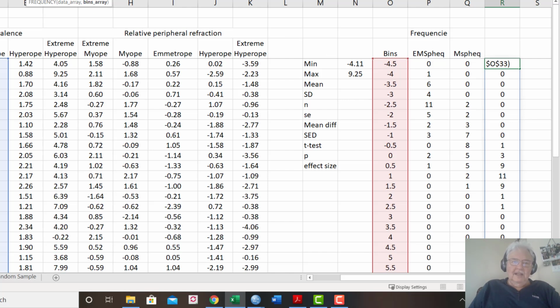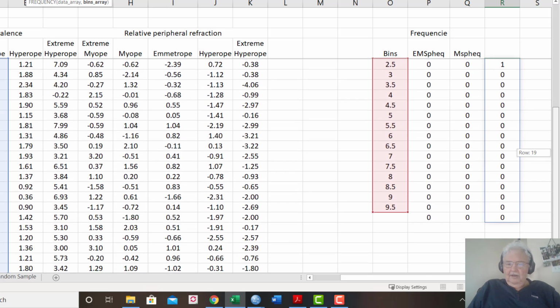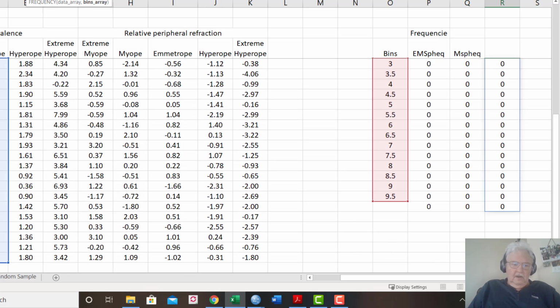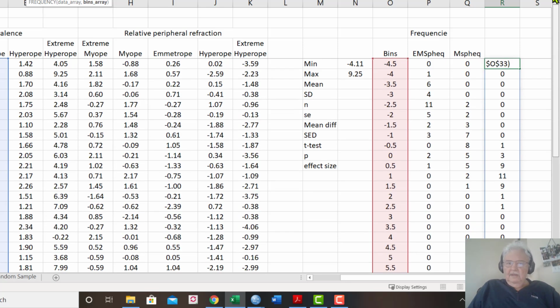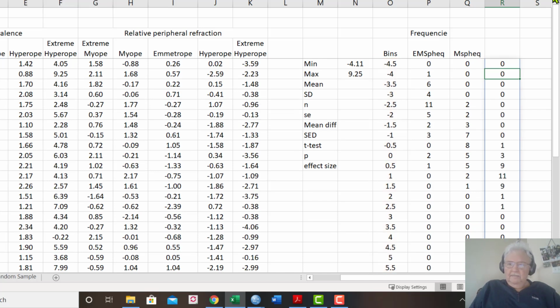It's a $O, which says freeze on the O, and a $33, which is freeze at the bottom here on row 33. And we're going to hit enter. And then we're going to copy that. We're going to put it over here.